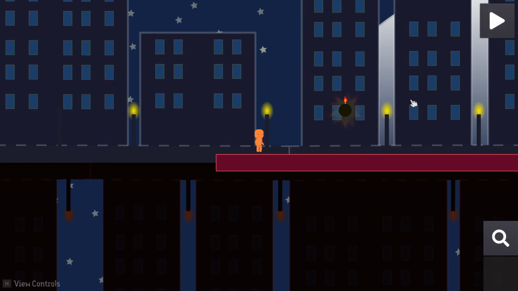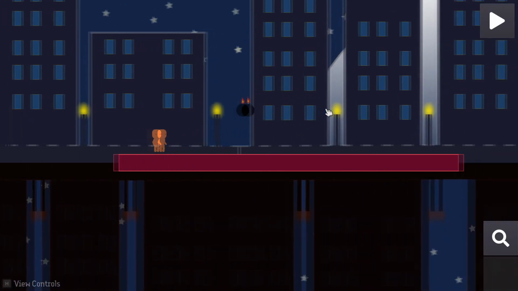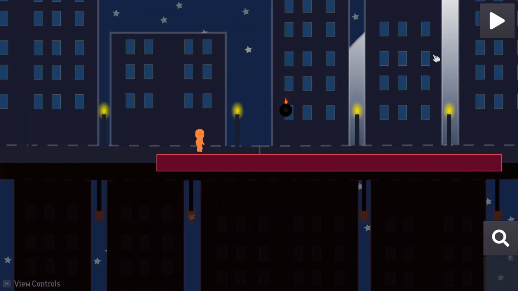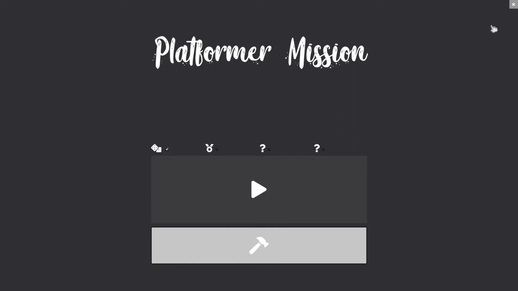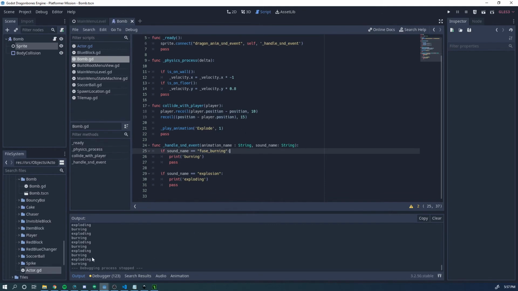Okay, we want it to only play once. And that right there is a glitch. Okay, but that's cool. So here we want it to play once. And you see here, every time it was exploding and it was burning. Burning, exploding, burning, exploding. So, we need to handle one more event.